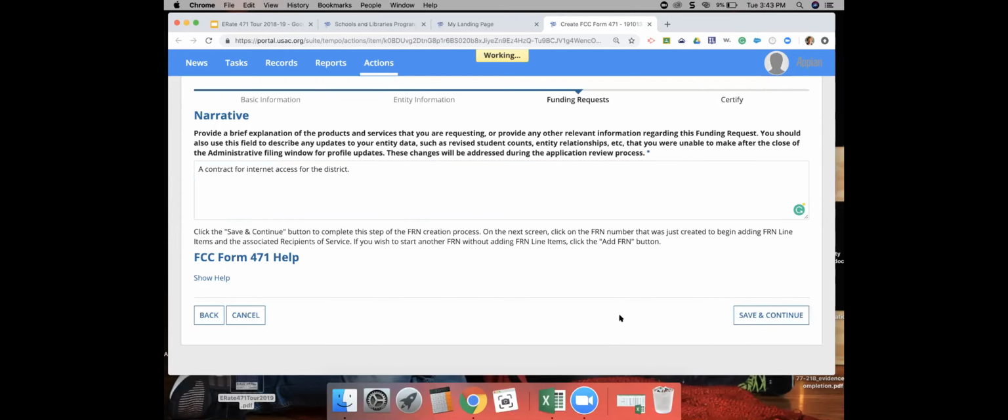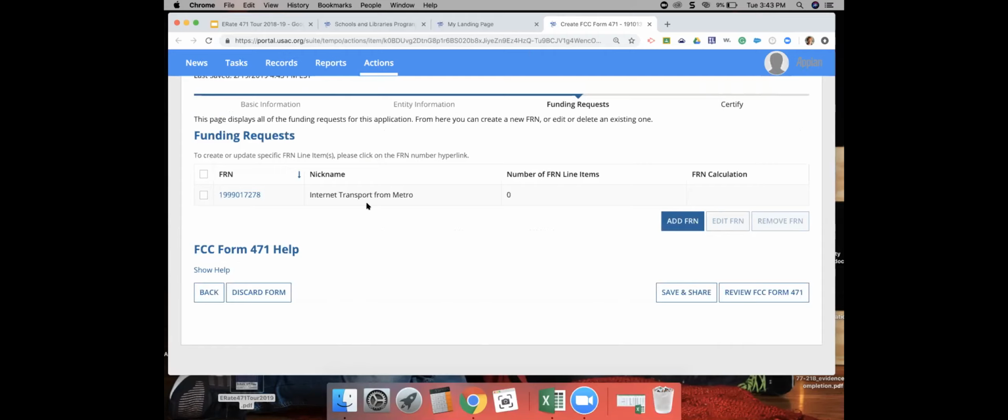So clicking Save and Continue on that page attaches the contract as an FRN. So this is our funding service, internet transport from Metro. But in order to list out our dollar amounts and our speed of the contract, you have to click on the number of the FRN here, which opens up another chart.